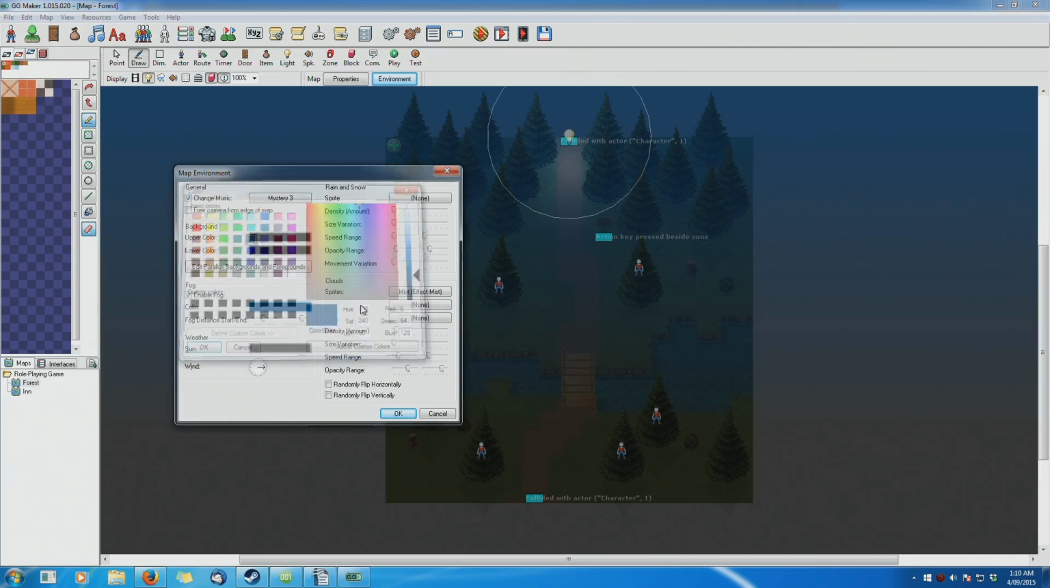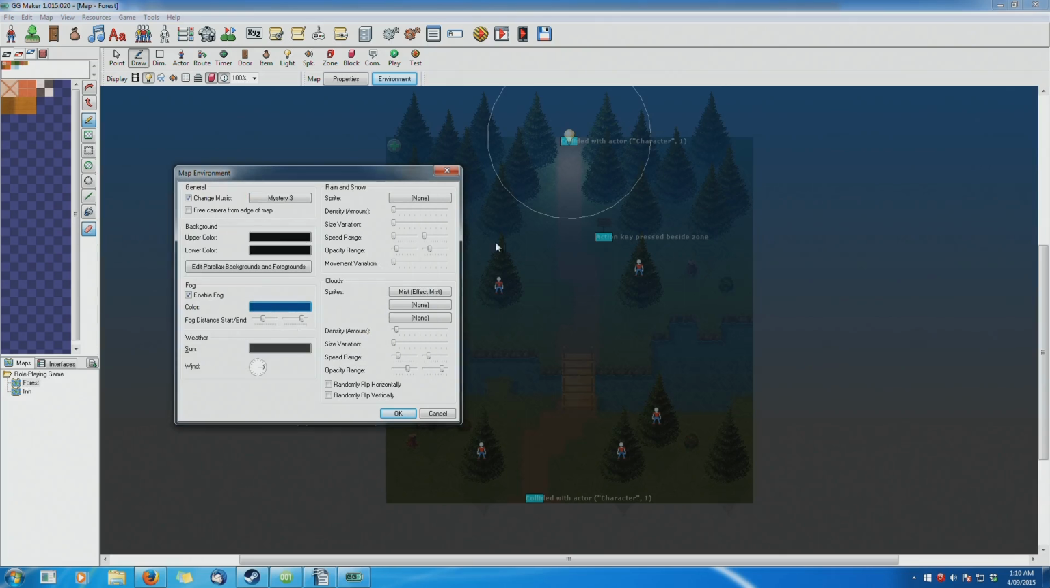So you can change the color here and the starting distance and end distance. This is the starting distance from the character. I believe the end distance from the character. I'm not 100% sure. I haven't actually used the fog myself, but I guess that's what it is.